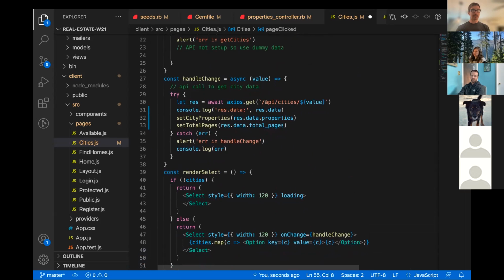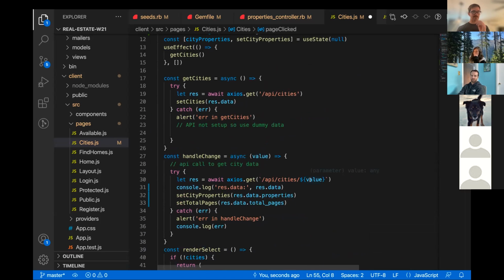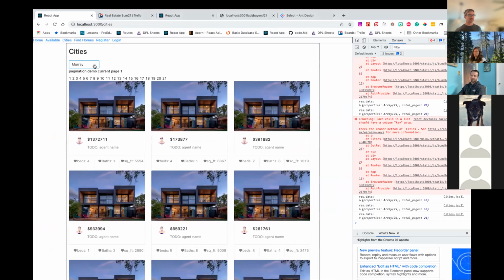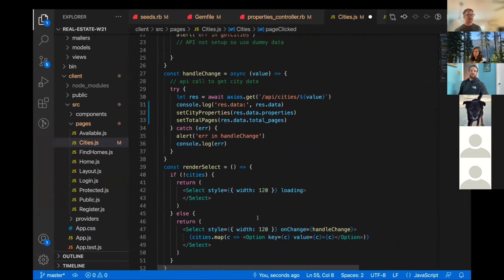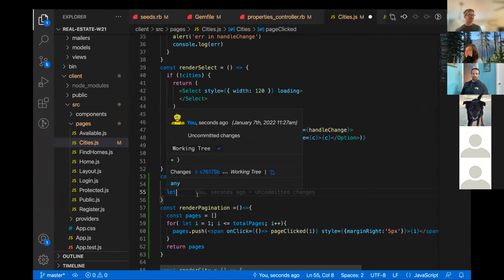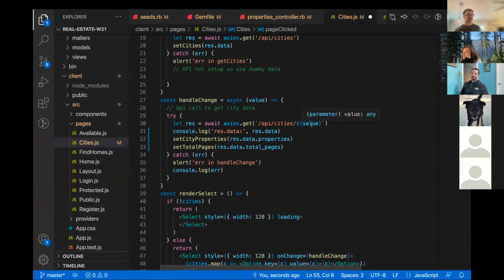Kind of this one right here, this API. Cities value. So a couple things here, how I set this up. My handle change, this is what gets clicked when I change my city. So now I'm just using the value from this, but I now need to do this axios call down here, but I don't have that value anymore because that only happens on the on click or on the select change.